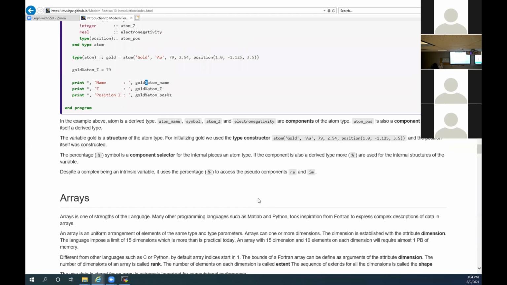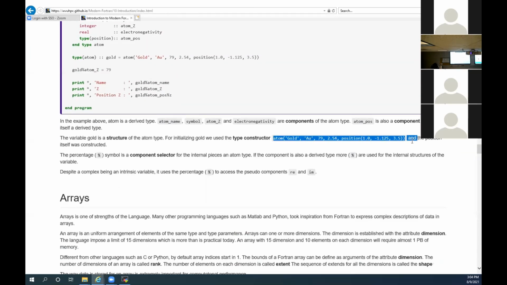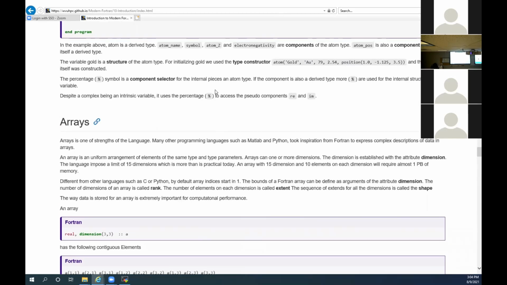What else? Okay, so this is a type constructor here. And this is how you use component selectors to go deeper into an element. A complex number is not a derived type, but you still can use the percentage sign to go into the real and imaginary part of the complex number. So this is kind of an exception, at least for that type, that you can access the real and imaginary part.